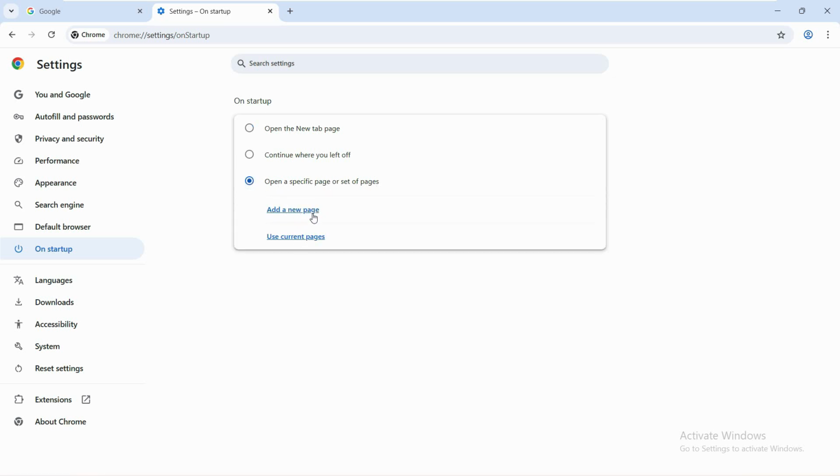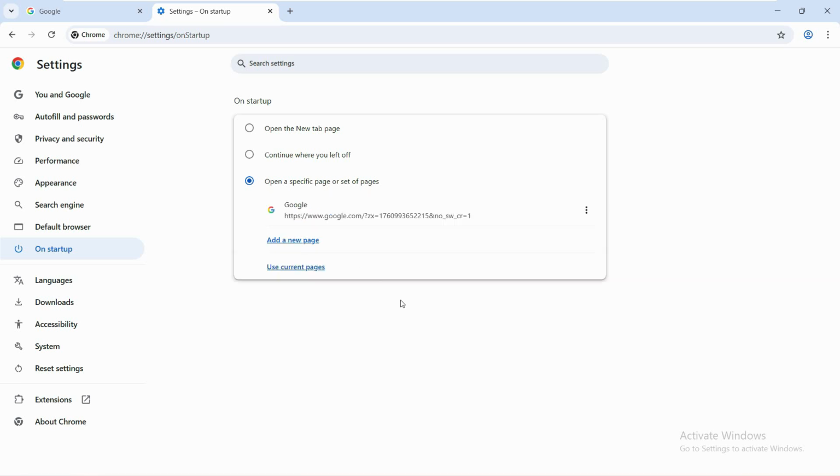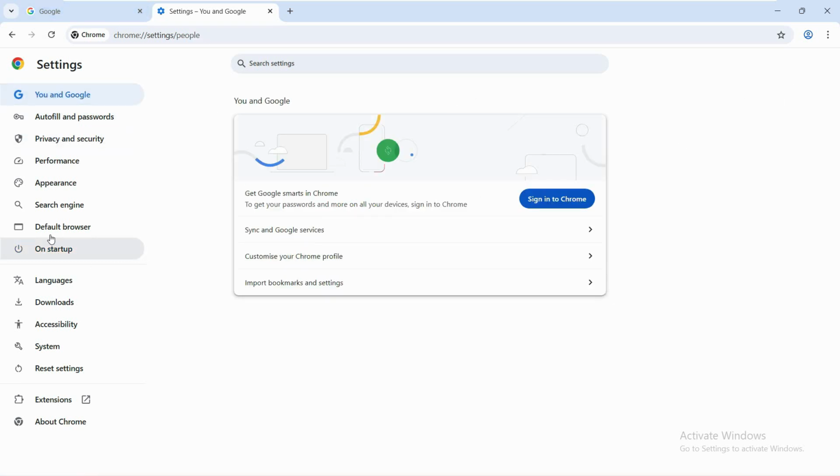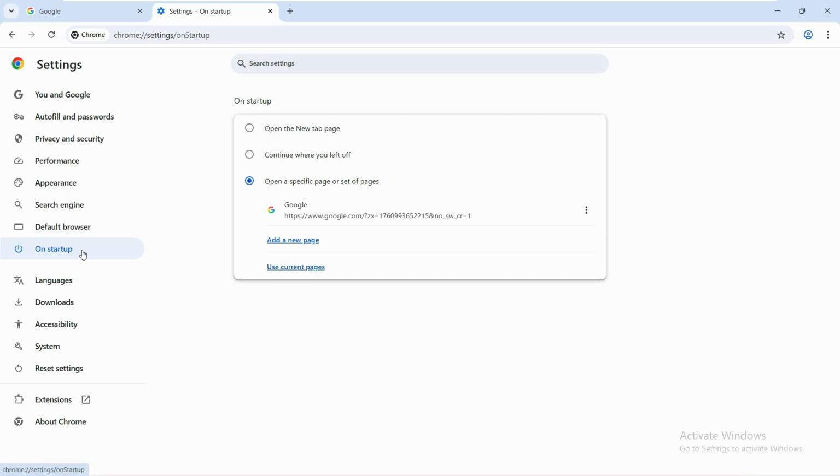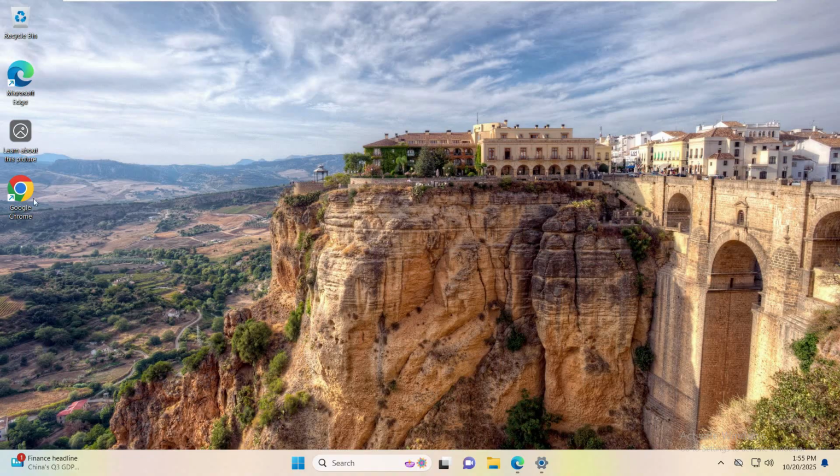And instead of adding a new page, we can also click on use current page. And you can see that it has automatically loaded whatever is open in the background. And that's pretty much all you have to do. Just click on this on startup again to make sure that it is properly saved. Let's close out of here, open up Google Chrome again, and you will see that automatically by default, Google will open.